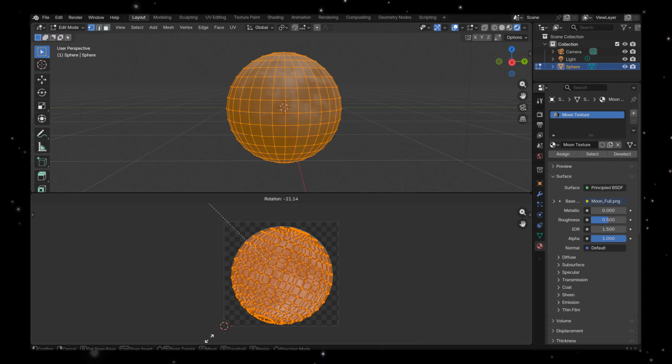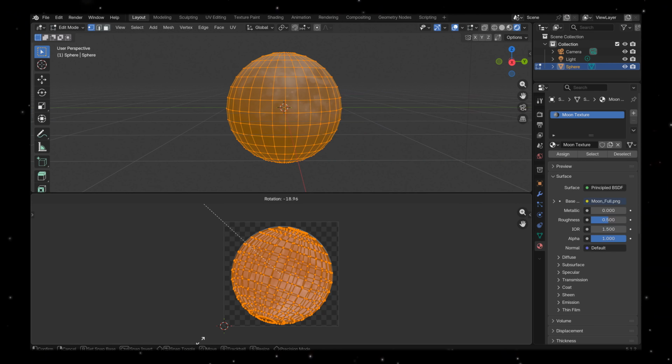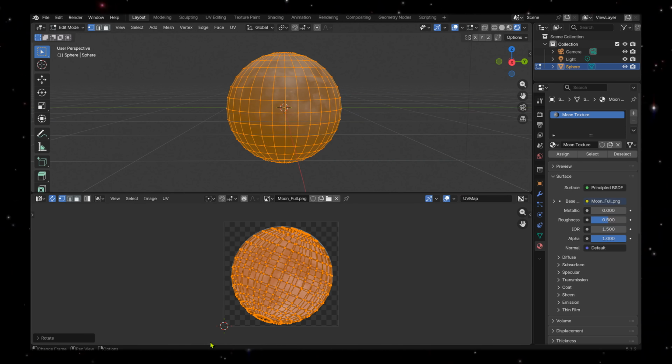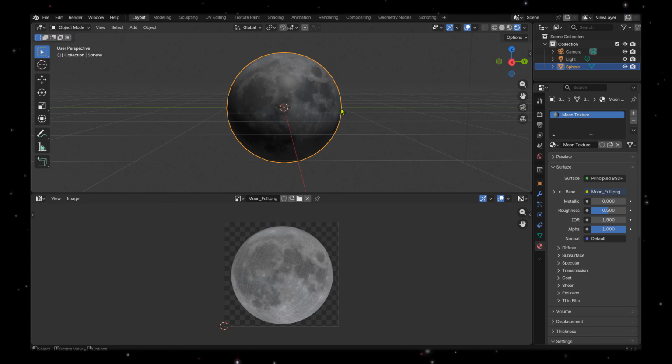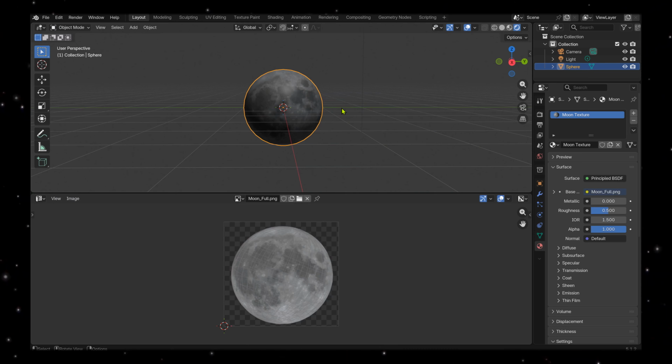But once I make this moon, I want to use it in the project. I don't want to have to go in. Let's get it right. I think right about there is good. Beautiful. So we'll go back to object mode. Looking pretty good. So what next?